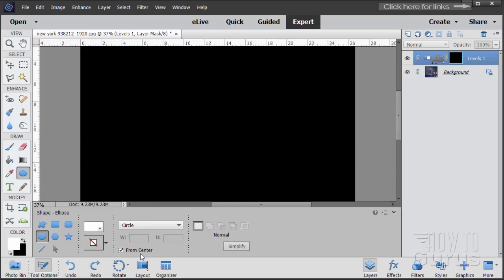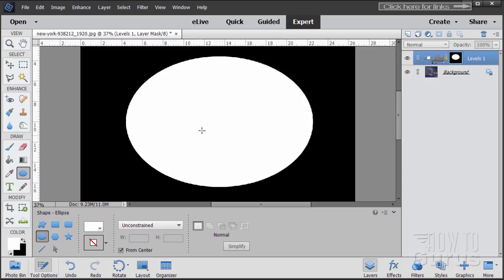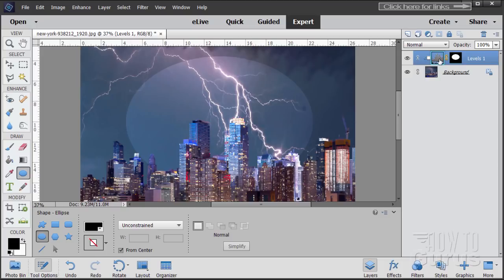Coming down to our settings, I have this set for from center, and let's set this to unconstrained. I'll come right into the center here of the picture and pull that out like that. What that does is it gives me a white area in here and then black on the outside. So I have a white and a black setting in here for my layer mask. Now if I click back onto the image side of that, you can see right there, there is that layer mask.